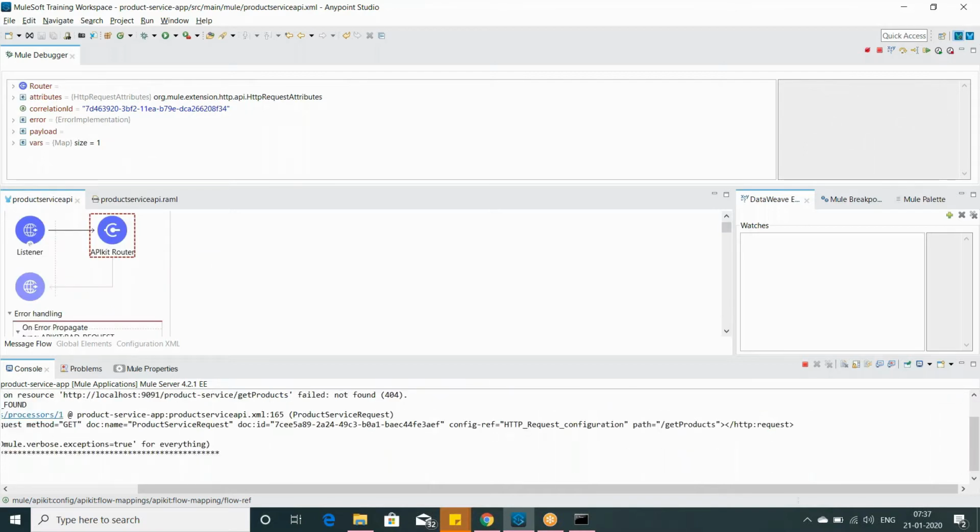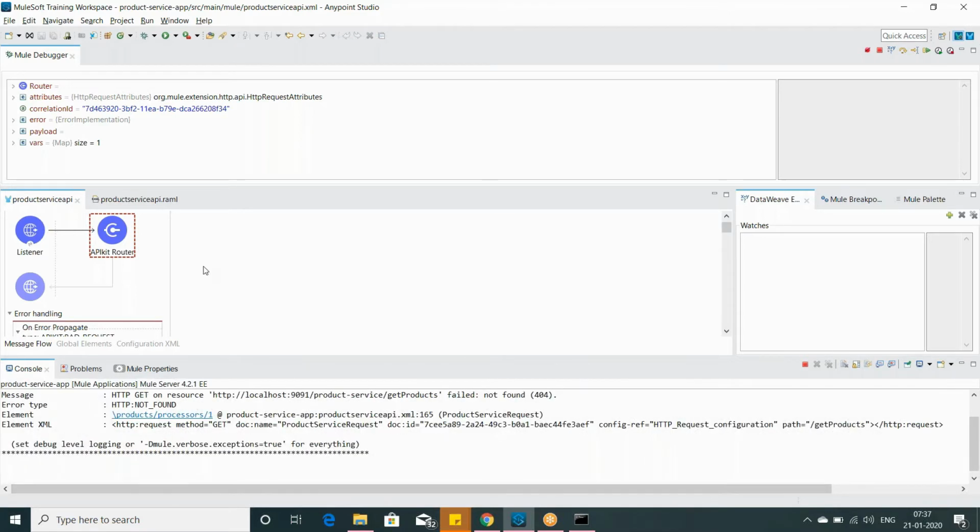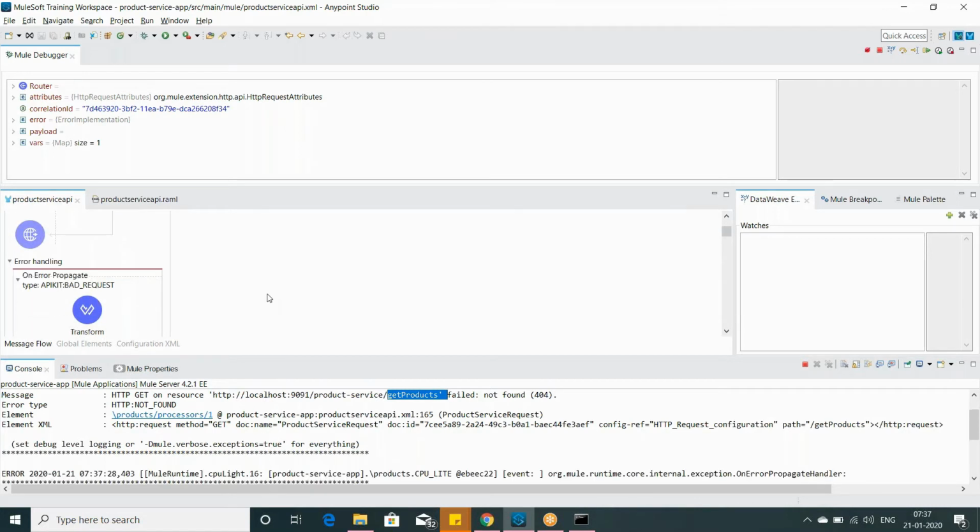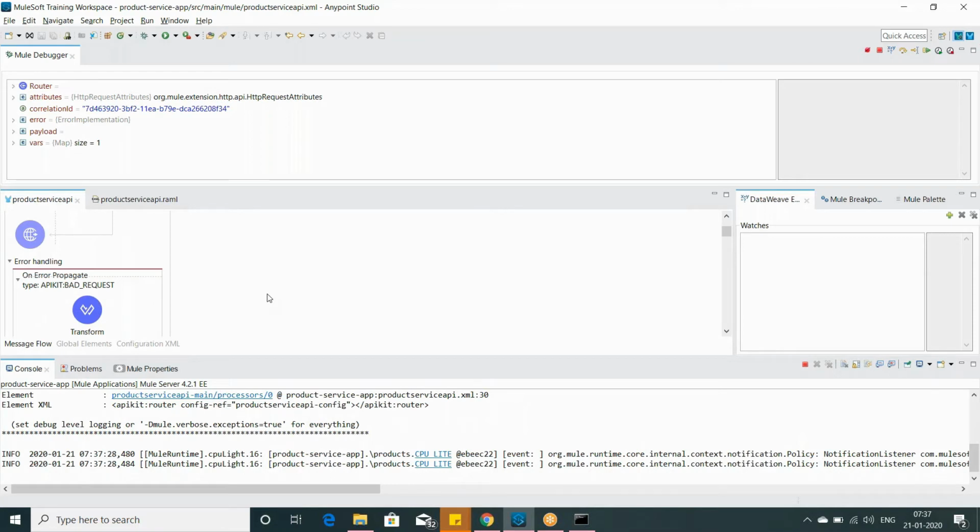So basically what it has done, okay, it has generated some sort of error for us. It goes to the API Kit router and says 404. So it's basically saying that this product service is not available. So probably what we have mentioned in the URLs is wrong. So that's the reason it hasn't called that.